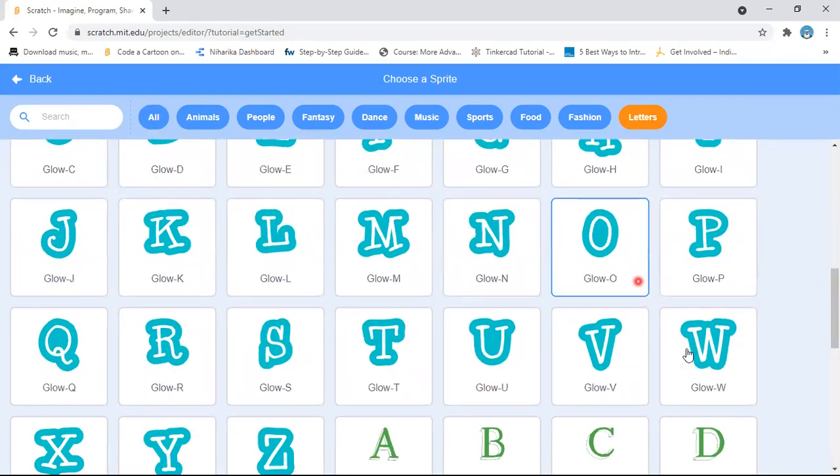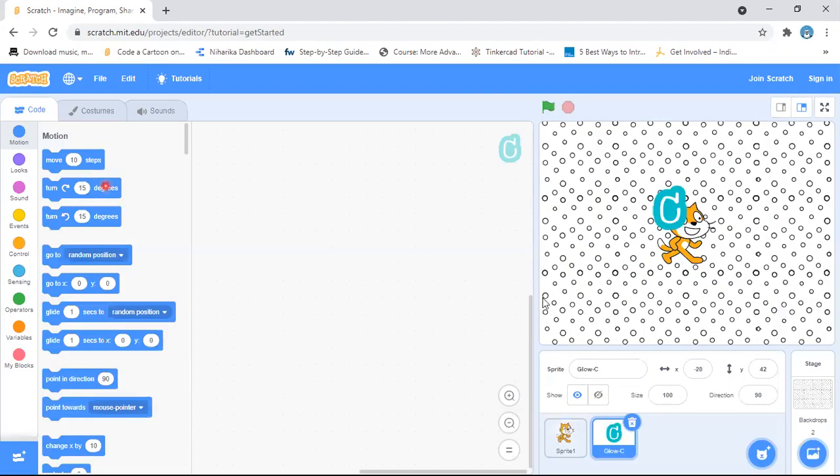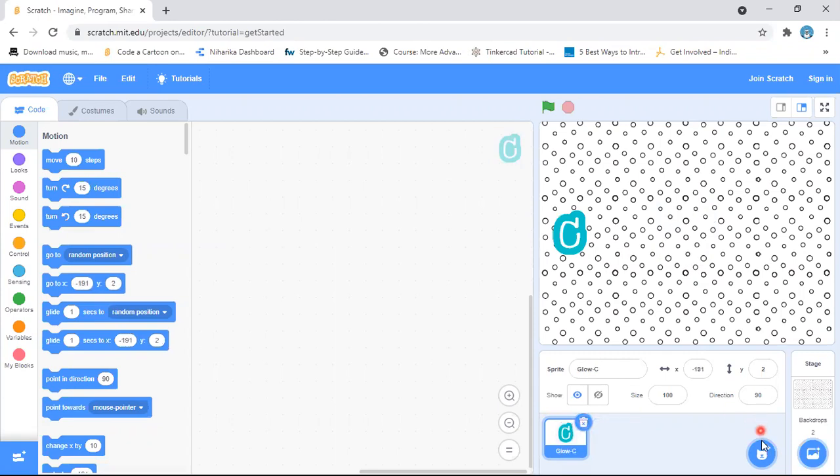First of all, I'm going to take a C letter from the glow. And while you are taking the letters, don't forget to arrange them on the stage area. Now you can see this cat is not needed in this project. So what I'm going to do is, under the stage area, the cat is in a square box. I'm going to click on it. And once you click on the cat in the square box, you can see on the right corner above, there is a dustbin. So I'm going to click on this dustbin.